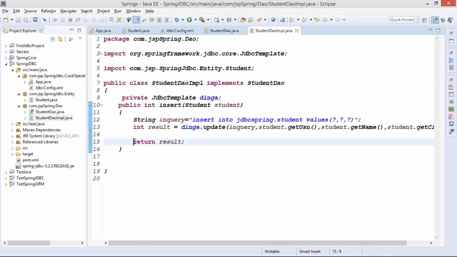Yes. Now I need to print the result as well. So I'll say System.out record inserted, and I'll print the result as well, so I'll say plus result.